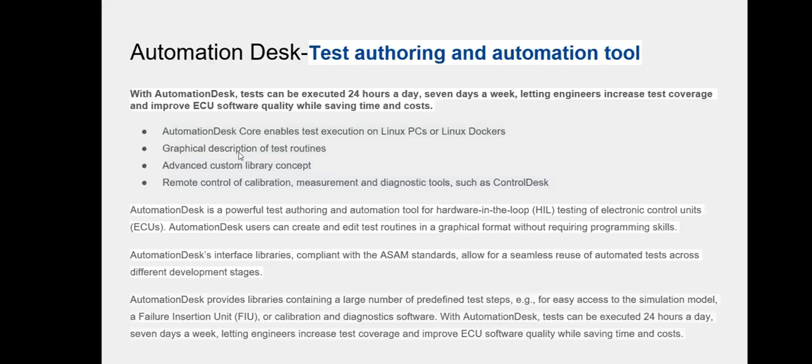And next, remote control of calibration, measurement, and diagnostic tools, such as ControlDesk. Okay, so what can we do? Remote control. With Automation Desk we can also do the remote control of calibration, measurement, and diagnostic tools. So OBD, UDS diagnostics, right? Those things will be calibration and measurement in that sense.